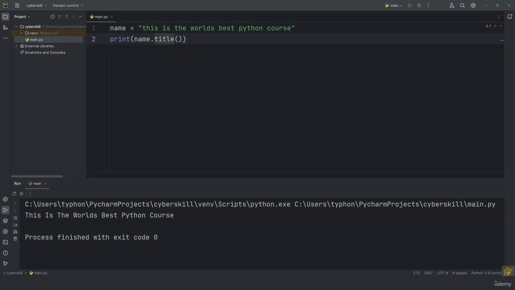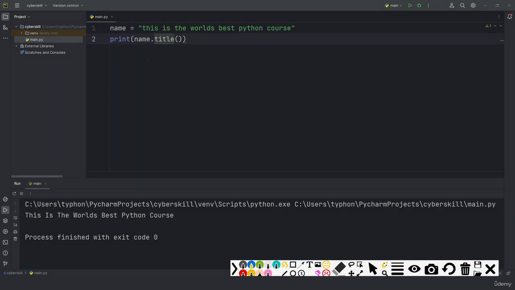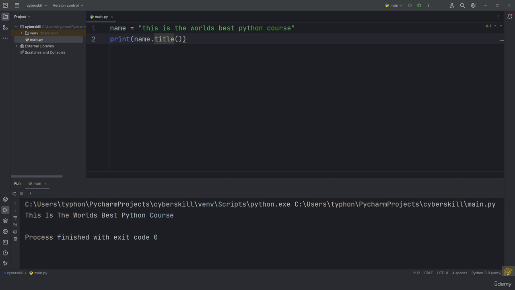Every method is followed by a set of parentheses because methods often need additional information to do their work. This is the first parenthesis. For now it's empty, but the print function has something to show us, and that's why we have this parenthesis here. And the title method doesn't need any additional information, so its parentheses are empty.